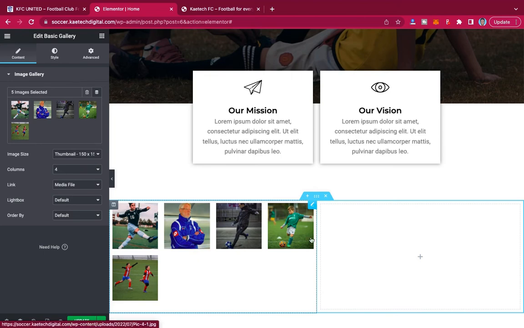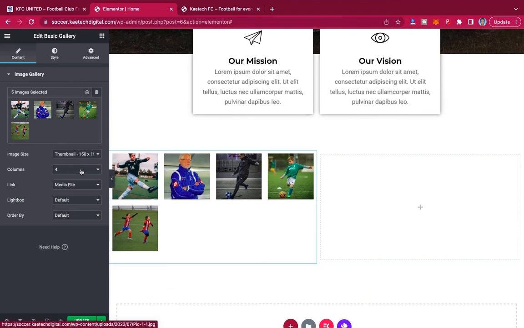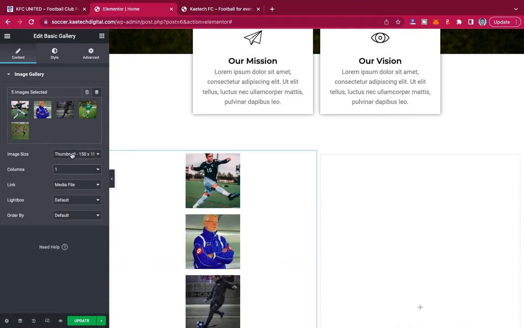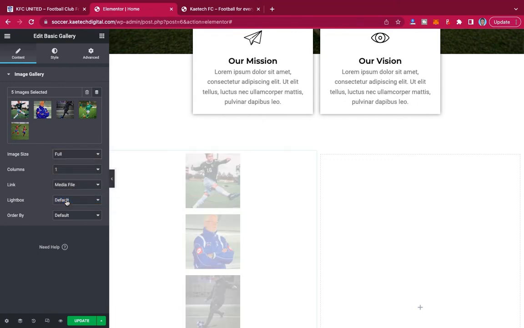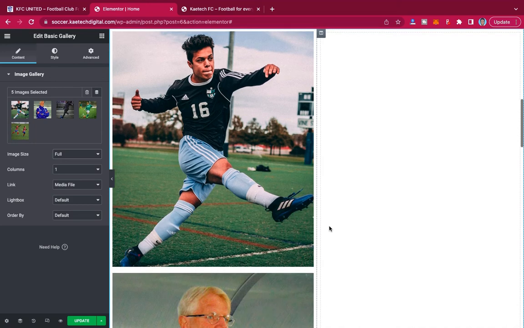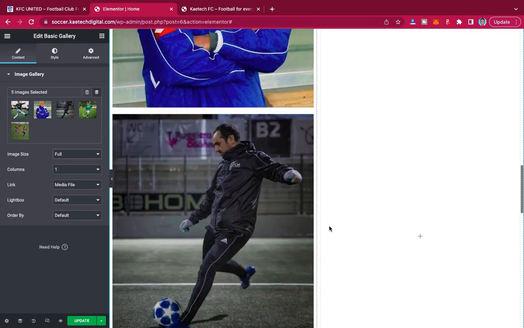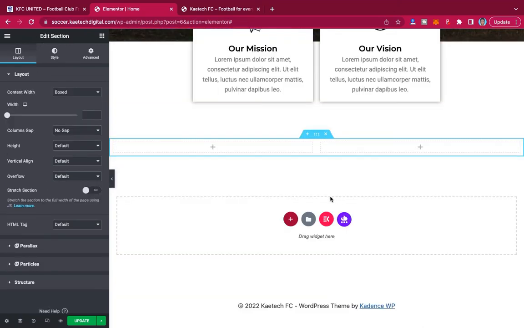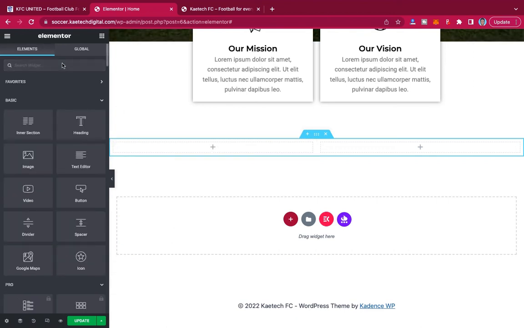So as you can see, this is how it looks. Now I'm going to choose one column, and then I'll come to the media and make it full, just like this one. So as you can see, it is showing one. Okay guys, so basically I think I made a mistake. What I'm supposed to do is search for carousel. So I'll go over here, click on this one, and then search for carousel.